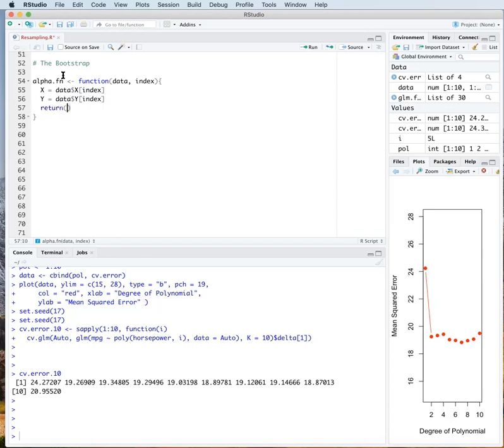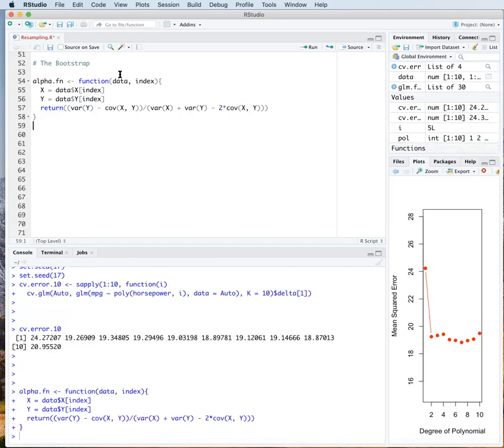And what is the return going to be? I have the variance of Y minus the covariance of X and Y, divided by the variance of X plus the variance of Y minus 2 times the covariance of X and Y. This is my alpha function.